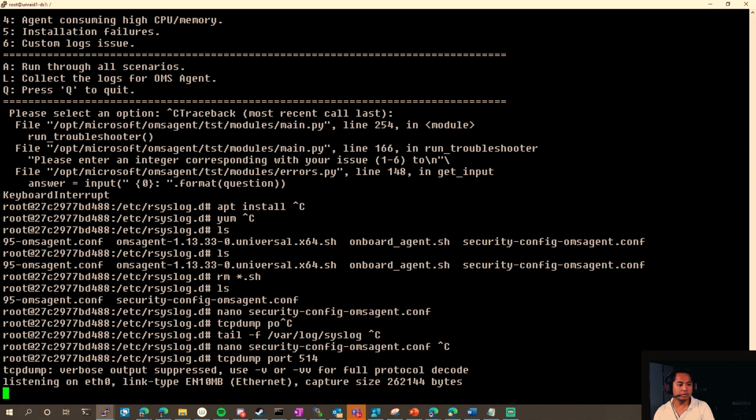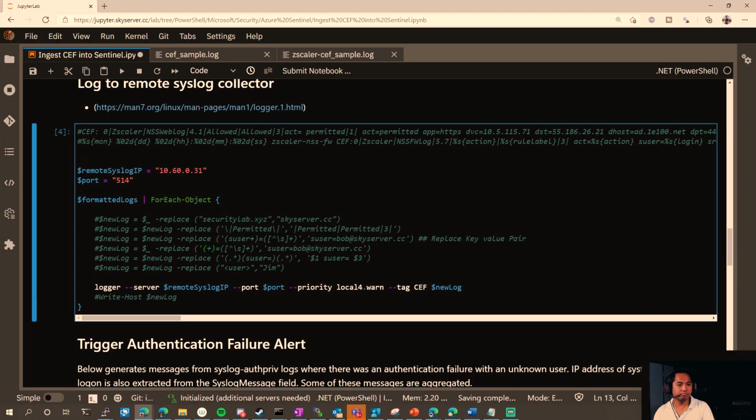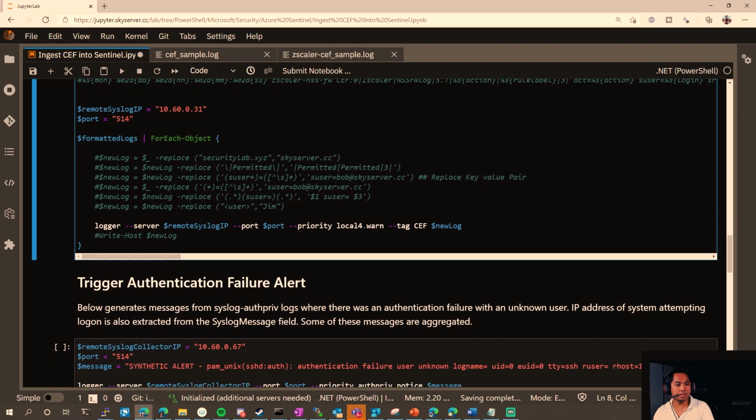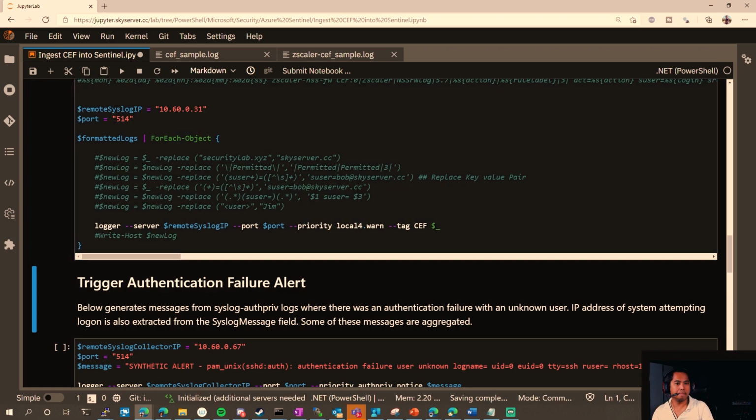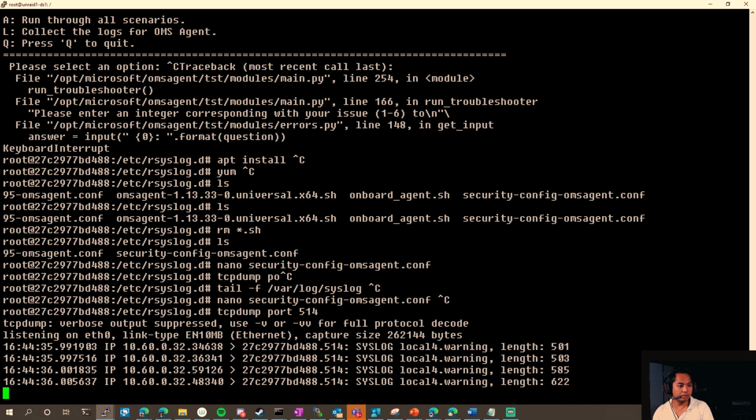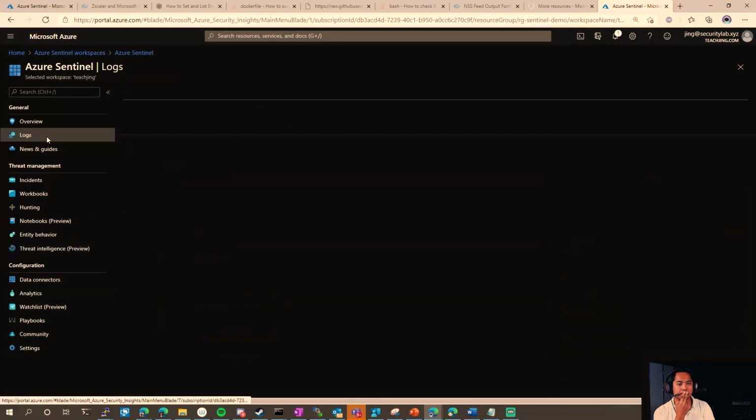So we send this through, and it doesn't come in. Formatted logs for each object. Logger tag Ceph. Oh. Let's do this. There we go. So the logs came in. 4 entries. Sentinel.